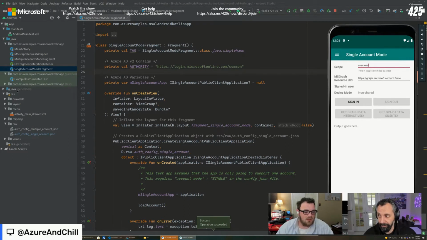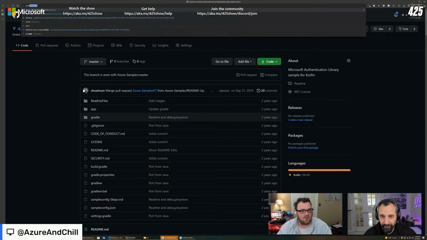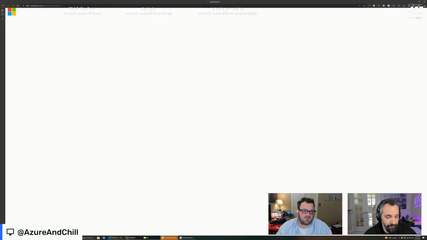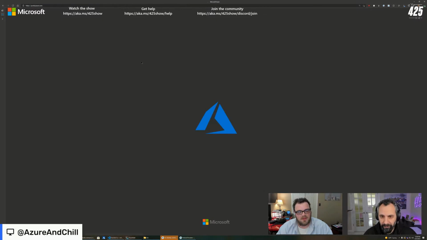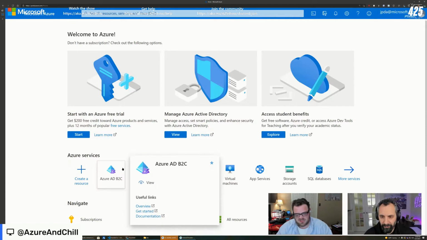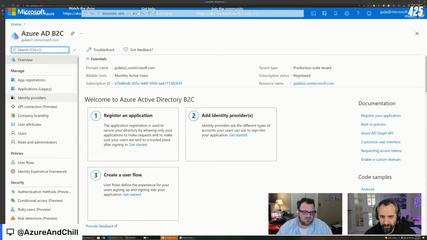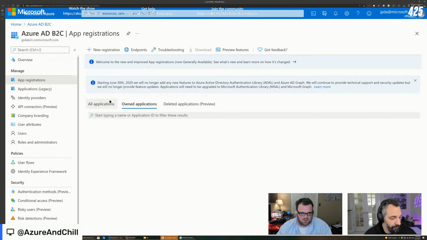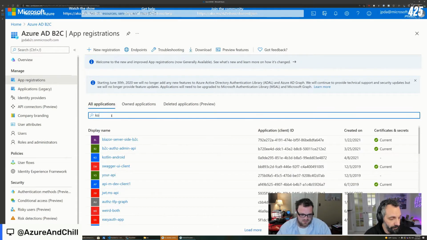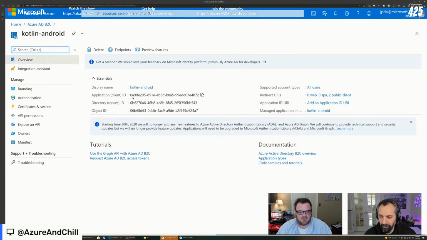Yep. So we do need to go and change our client ID. So let me get my B2C portal up here. Let's go to B2C. We're going to go find our app registration. If you do not change the name of the app, you can use the hash that we have in the sample, which is what I'm going to do, because I don't want to have to figure out how to sign the app and do all that drama to go and run it. So let's go to our app registrations, and we're going to find, did we call it Kotlin? There it is, Kotlin Android. So here's our app registration.